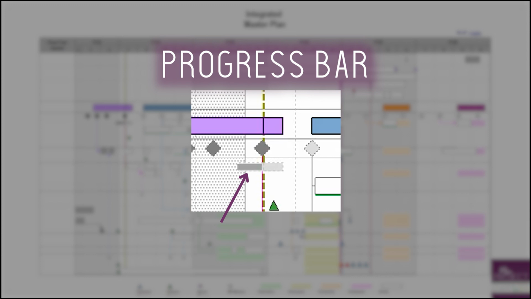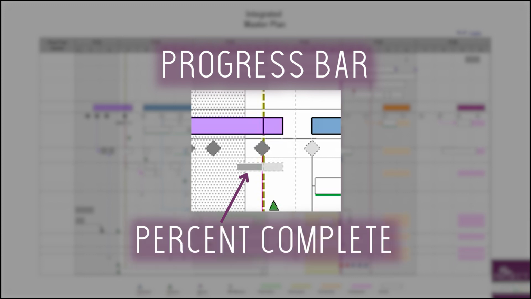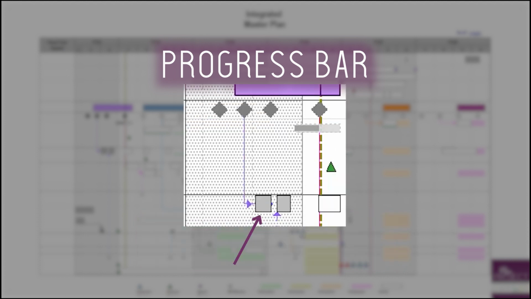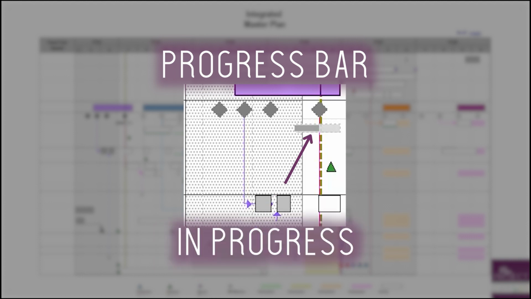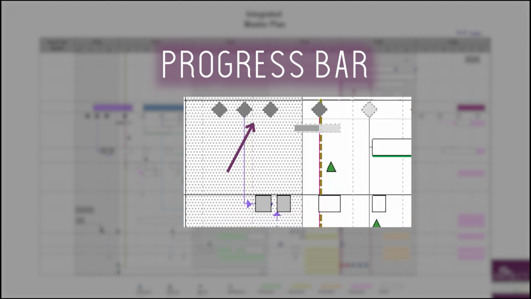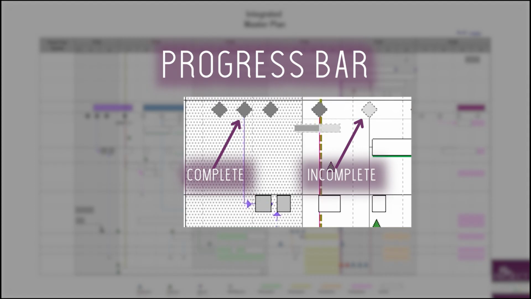And then your progress line. This is to show what the percent complete is on your project. How far along are you on that task? If it's in the past, that progress line should be 100% all the way through that bar. If it's currently in progress, you should see a progress bar that goes up to the status date. And for a milestone to be completed, it changes into a darker color.